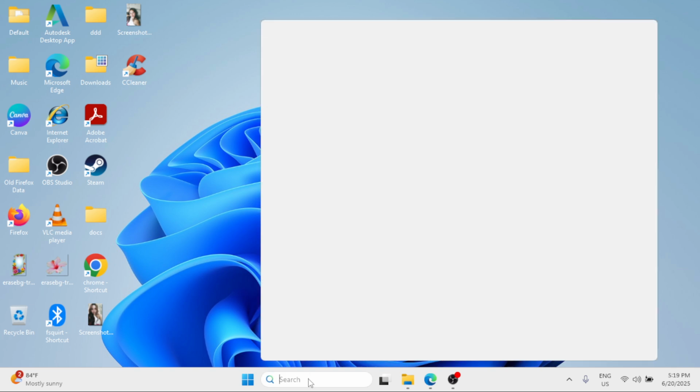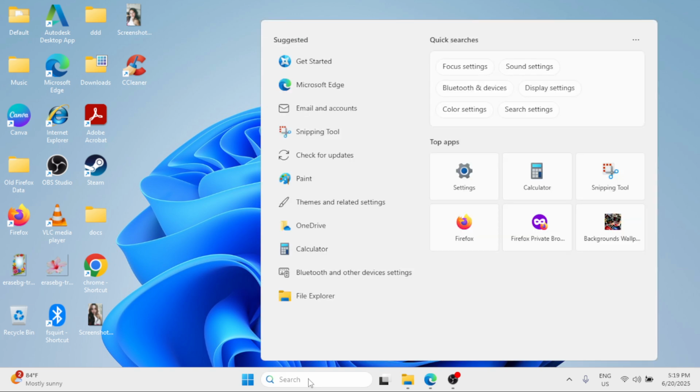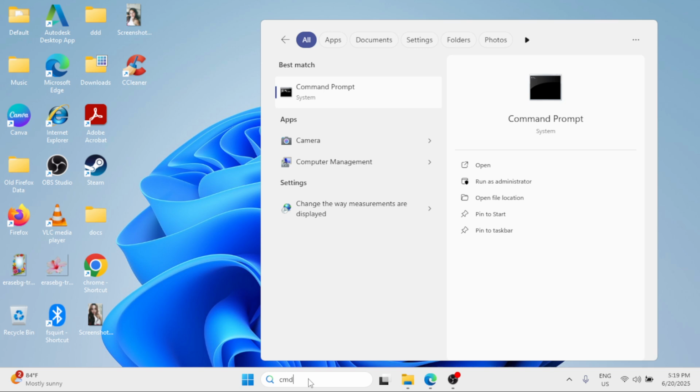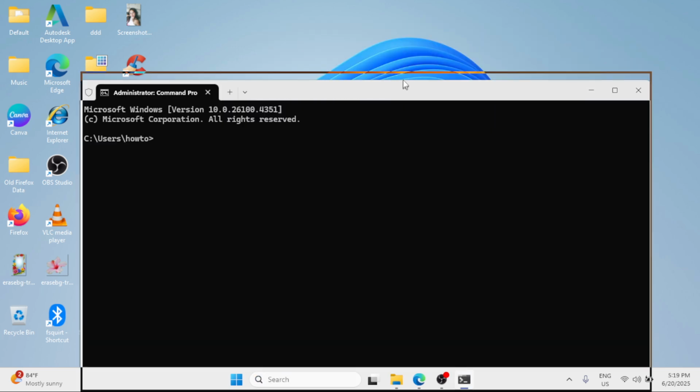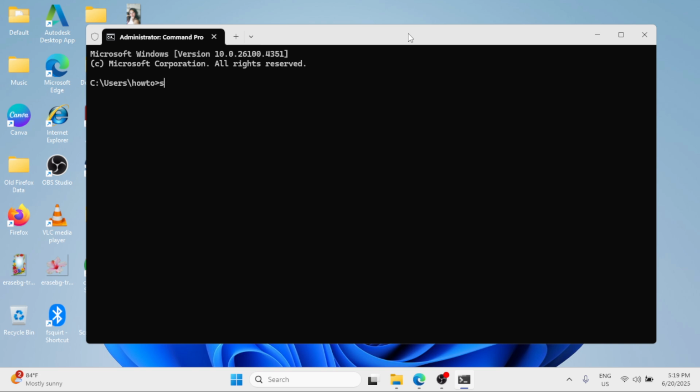Next method, go to the Windows search bar, type CMD. On the right pane, click the option Run as Administrator. Here, simply type SFC space /scannow. SFC space /scannow and hit enter.